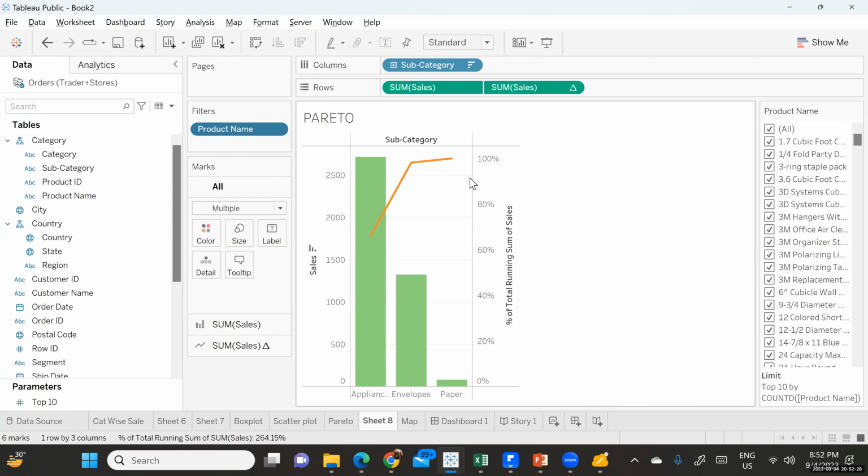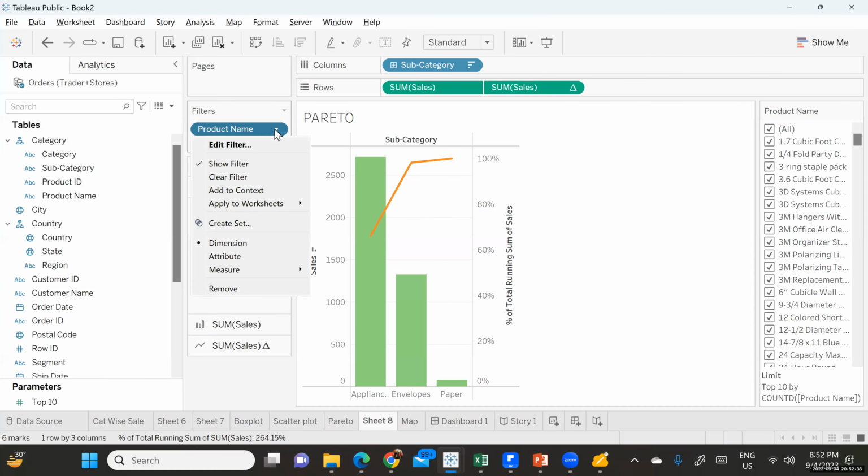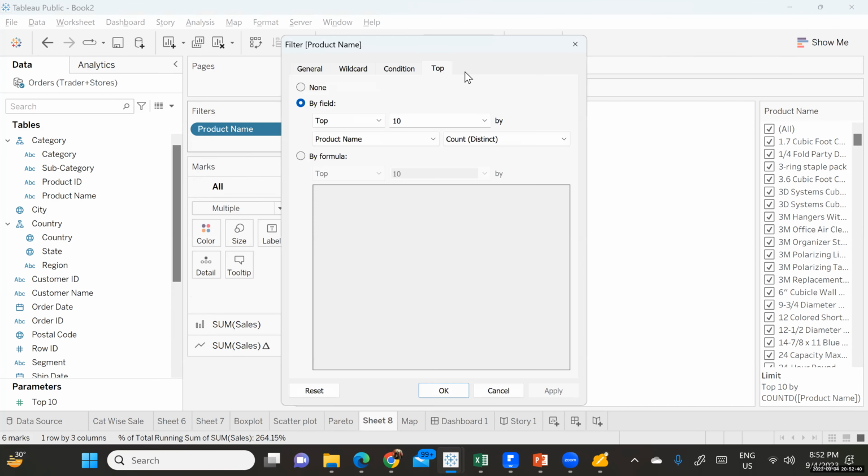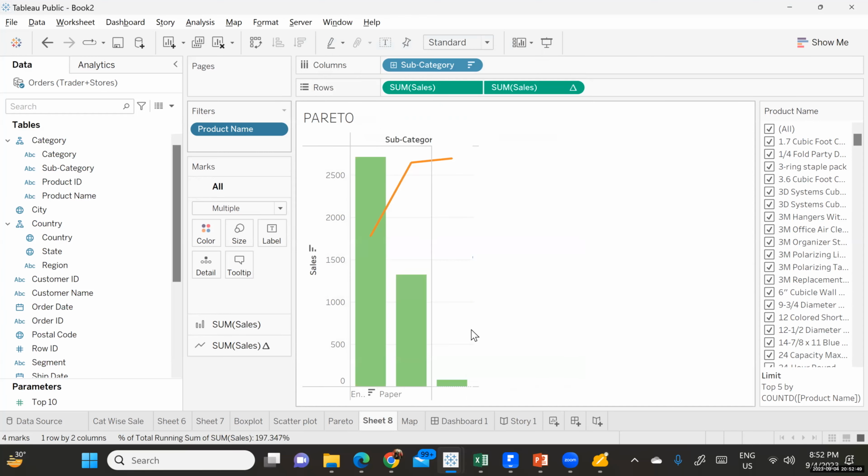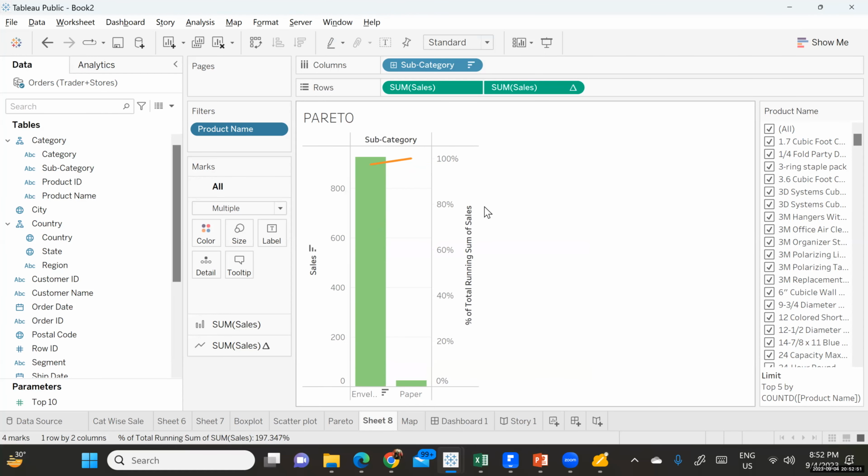That's why you can see your Pareto has changed. Though it's showing everything, it has taken the top 10. If I say take it by top 5, you can change the filter and say, you know what, take it by top 5. It'll give you the Pareto by top 5. Anyway, this is not a good Pareto. That's not the way we see.